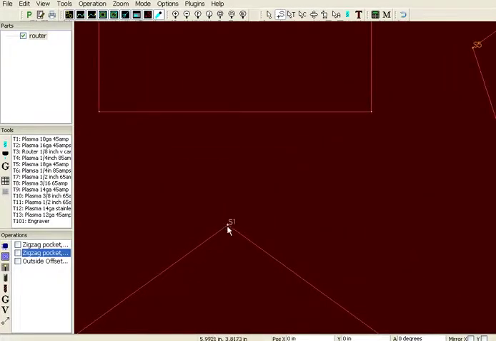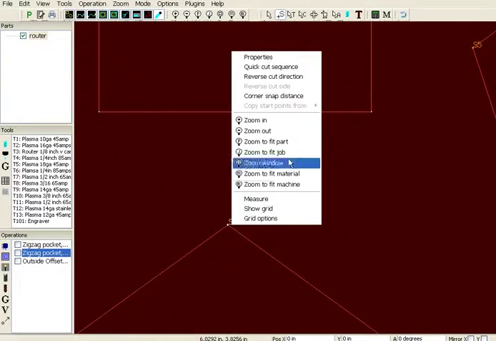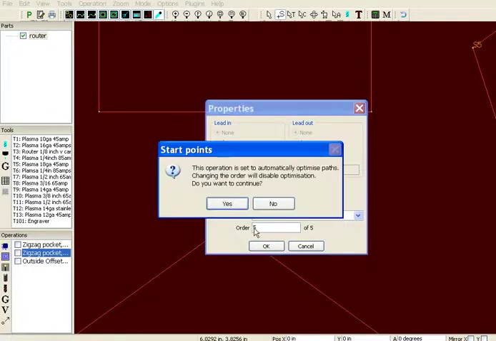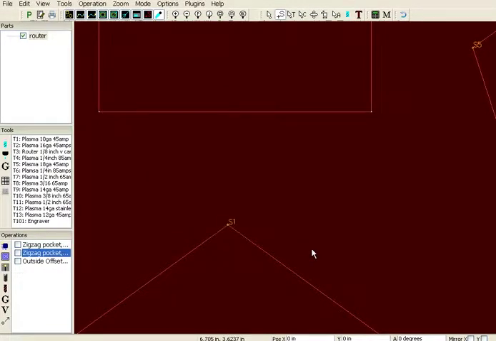But if you did want to change the number, right click, properties, order, and you can literally change this number to whatever you want. But when you hit OK, it says this operation is set to automatically optimize. Changing the order will disable optimization. Do you want to continue? So I normally don't do that because then you have to manage all the other ones yourself. But if you do end up in a situation where you need to, absolutely a possibility.